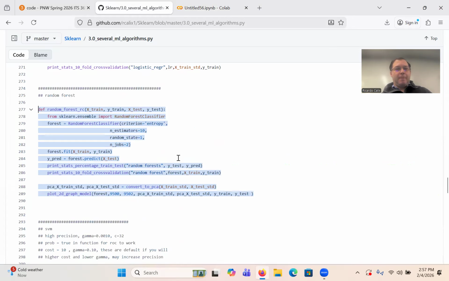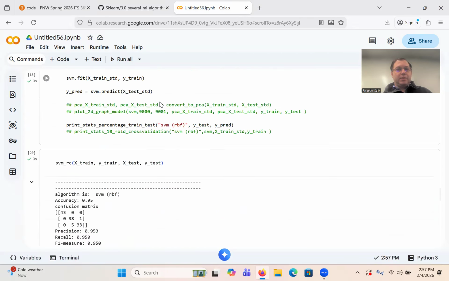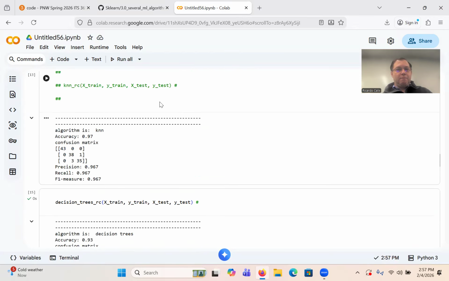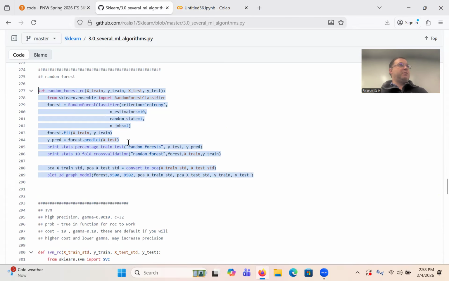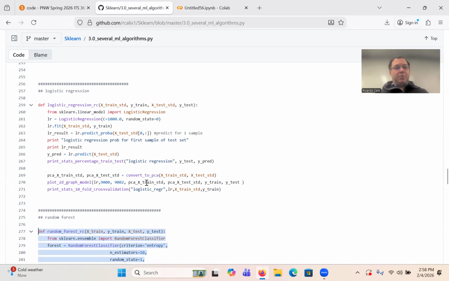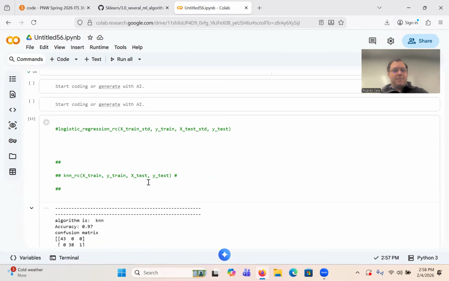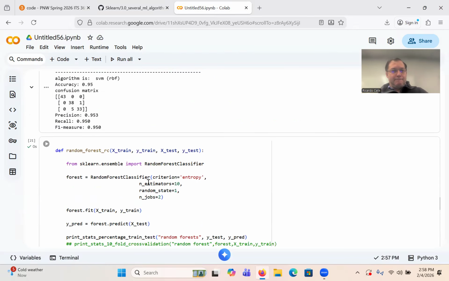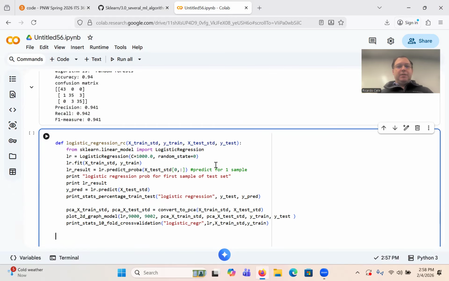Let's see. So I think we have one more left to try, and that's going to be here. Oh, the logistic regression. So let's take a look at that one. Logistic regression. That's one that we will do from scratch, actually. It's a very important one. Okay. So let's grab logistic regression. Okay. Same thing.